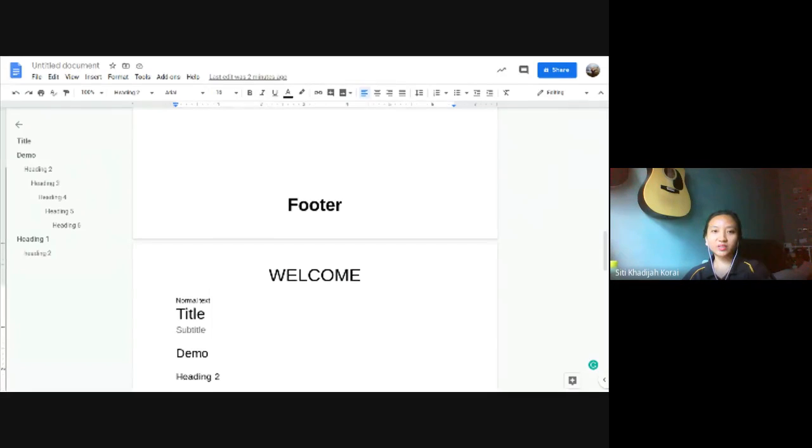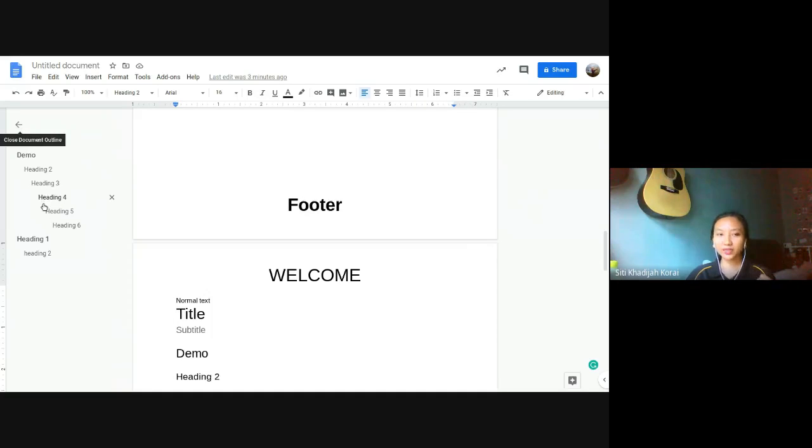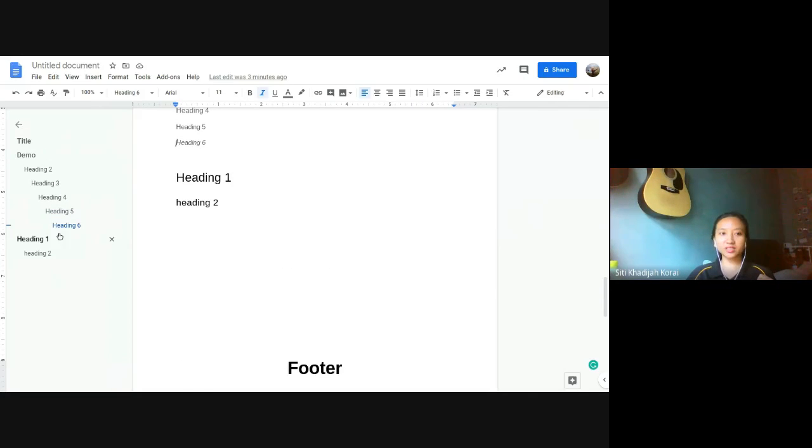Okay. Alright, so that is for the heading part. So remember the heading. Why we do it? Because we want it to appear on our outline, because it will be easier for us to navigate. So you just click, it will bring you straight to that particular part.